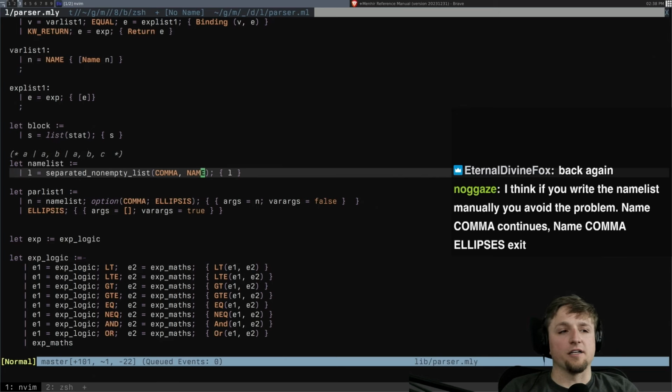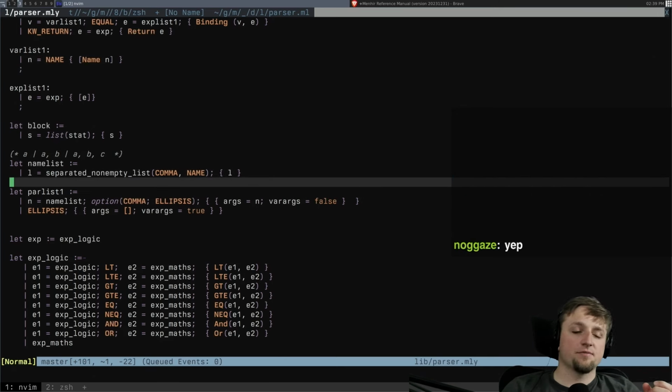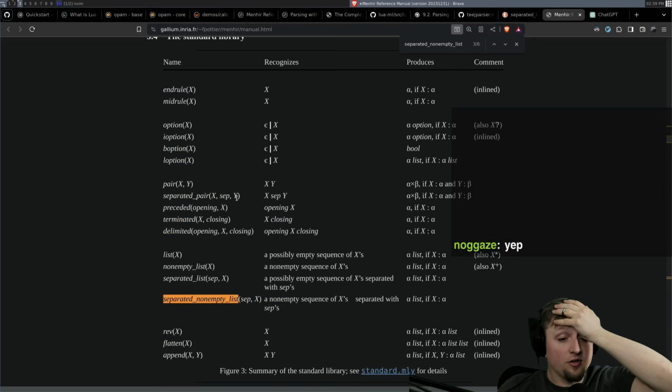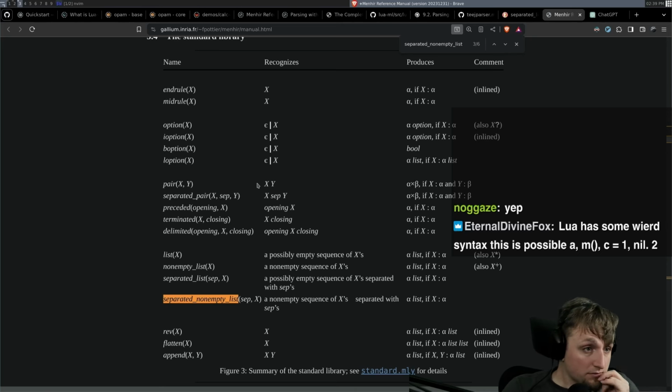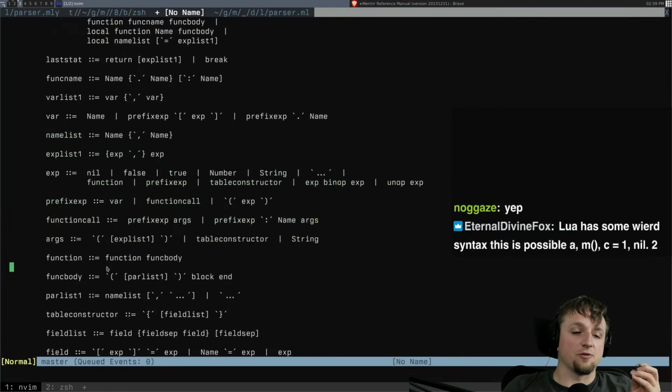Yeah, I think you're probably right, unfortunately. I think because we use separated non-empty list and it sees a comma, it says, whoa, hold up there. It has to be a name after this. That's kind of what it seems like, that's kind of a bummer. I just want it to go until it doesn't match anymore. Yeah, I know Lua has some weird syntax. I'm literally doing it from the BNF grammar for Lua, though.